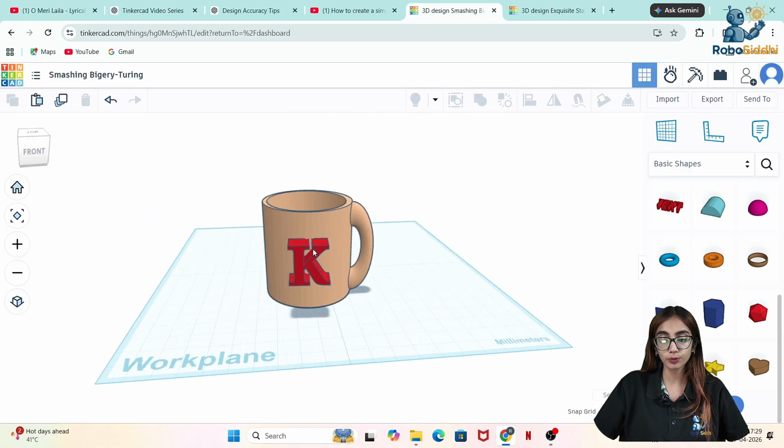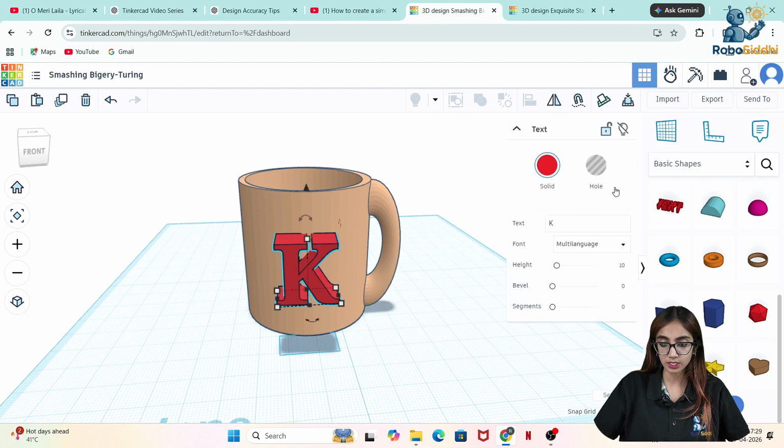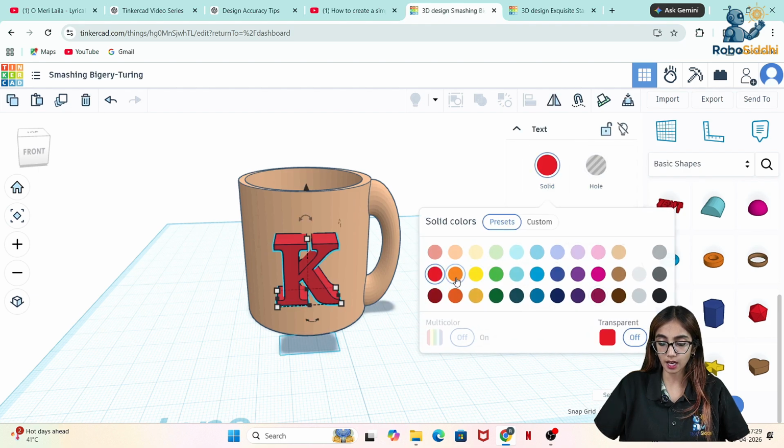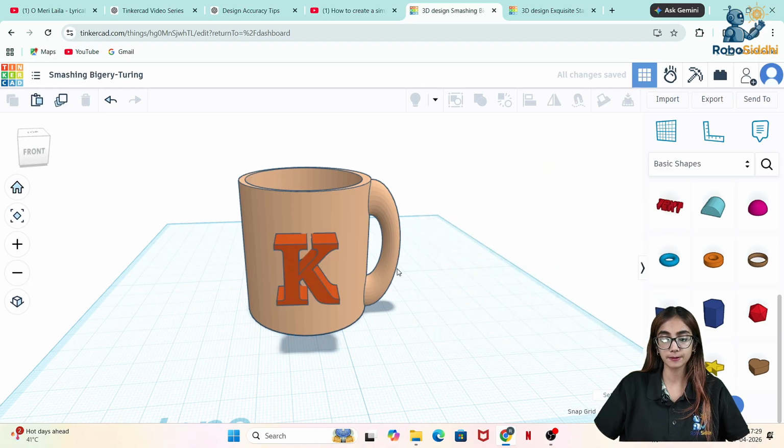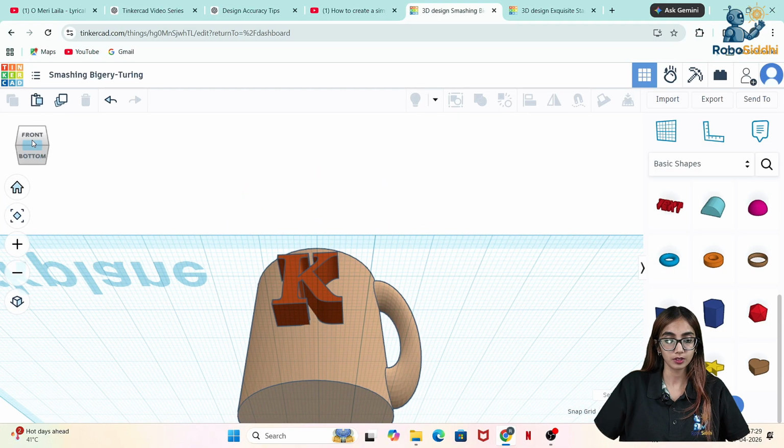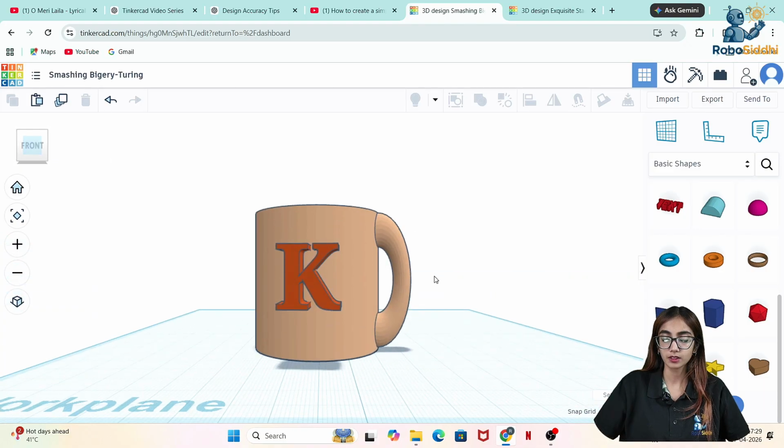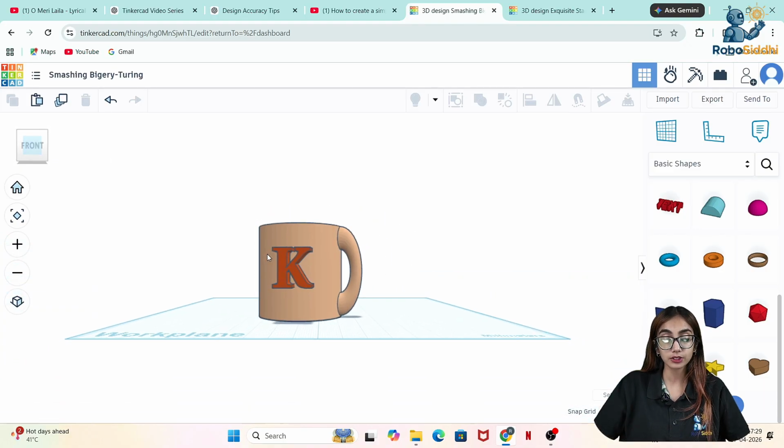Okay, so zooming in, now I can also change its color, and I can go to a darker shade of orange, maybe a more darker one like this. So front view, right? So you can actually 3D print it.